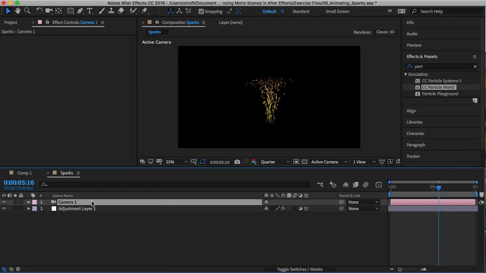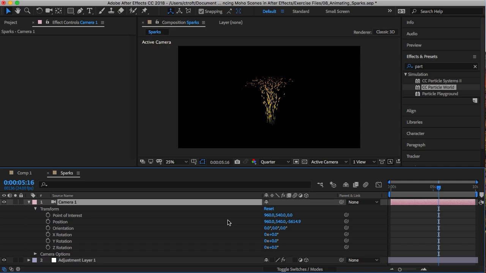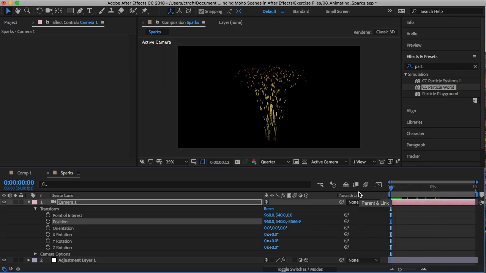I just find it easier once you have your elements on screen to use a camera, or at least sometimes I find it easier. So we're just going to unveil the camera options and then find the Position Z property and just bring it forward like that. So now it's closer to the screen, so we have a nice big image for the export. So we have something that looks like that.